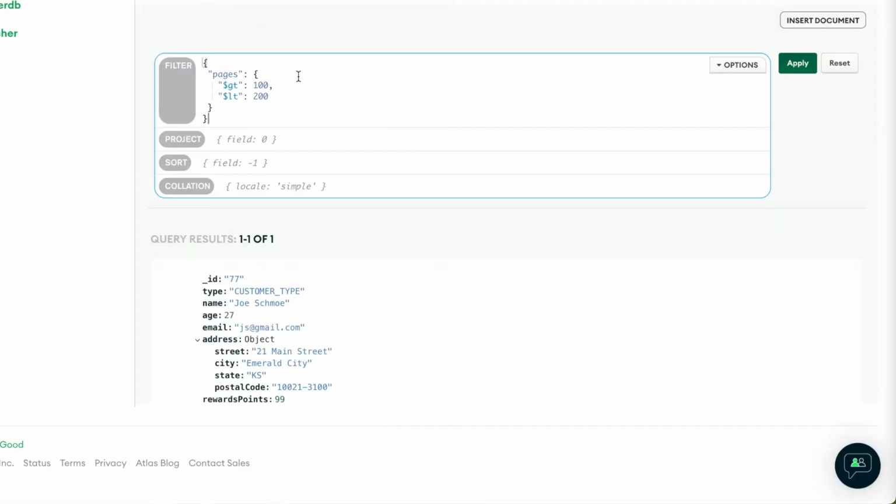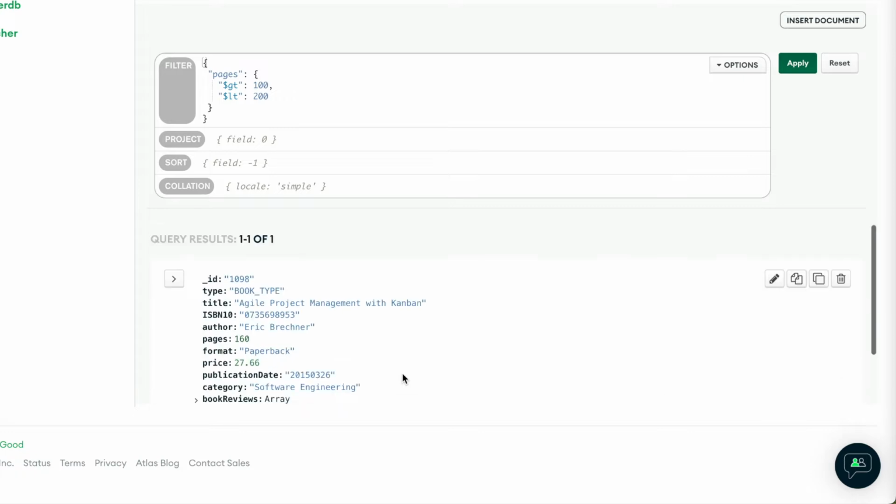So here's an example where you can have multiple of these comparisons. If you look at the books document, the book type documents, we have pages, number of pages. So this will search across all the books, and it will fetch any of the books that have pages that are greater than 100 or less than 100. So here's the result of that. There's only one book returned for that query.